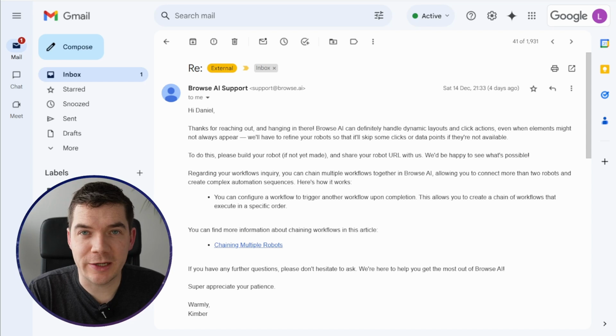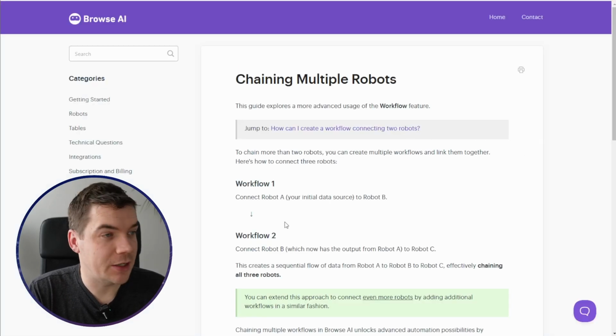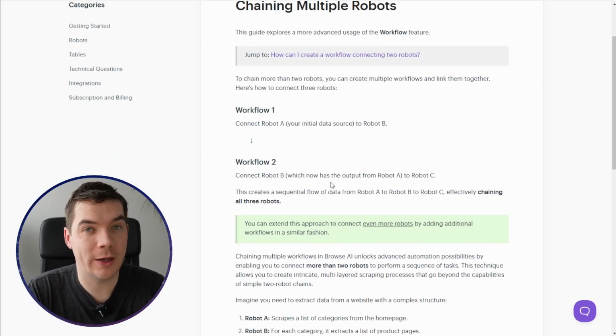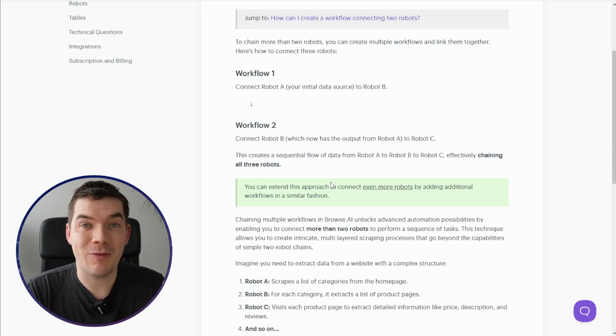So a quick update from the editing floor. I've got an answer from support on some questions I asked, and they do actually support chaining of workflows together. It's really not that obvious from the interface, but they have an article here on it where they talk through how you create the first workflow, which connects robot 1 to robot 2, and then a second workflow which connects robot 2 to robot 3, and then when the first workflow finishes, it automatically triggers the second.